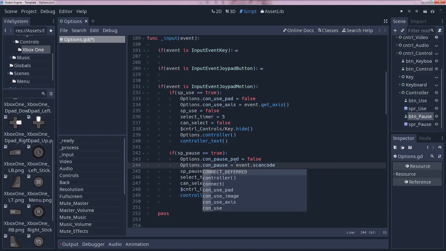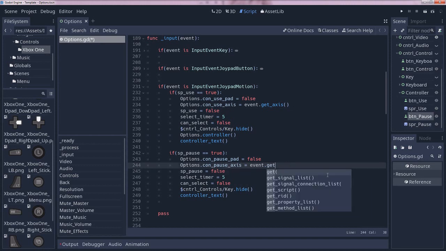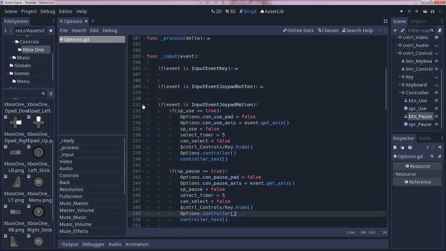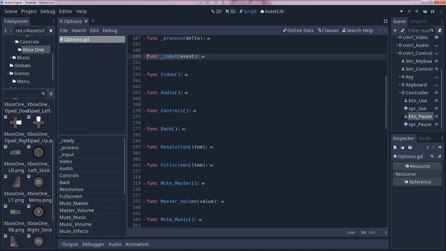Con pause access equals get access. Okay, so that's that. And then here we need options dot controller. Then all of that's fine. So there's our input done.